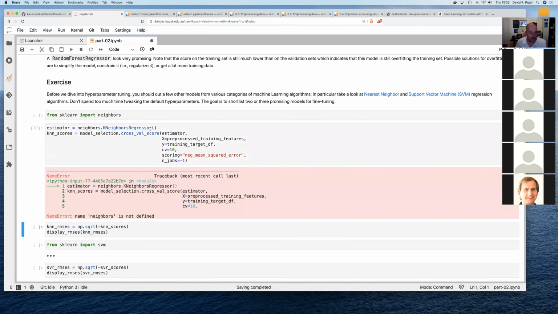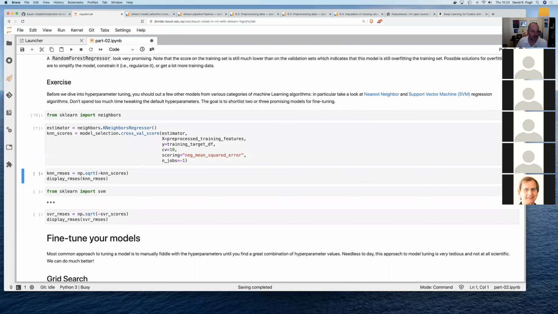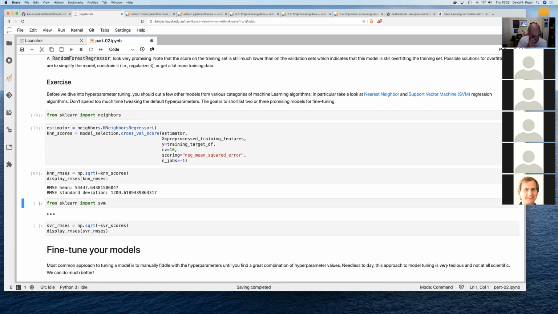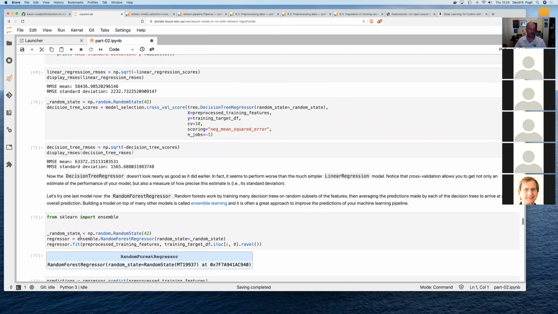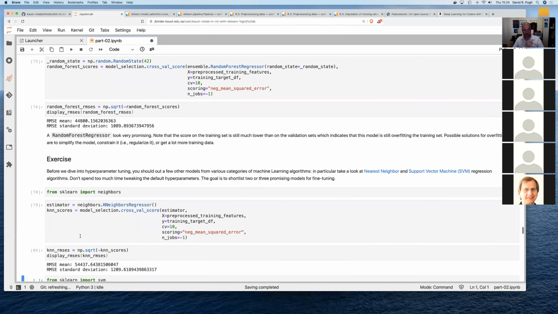So here, we've got to import the neighbors package first. But once you import it, then you can run a k nearest neighbors regression algorithm. And then we can take a look at it with 10-fold cross-validation. So this is 54,000. That is about the same as what we were getting with linear regression, I think. What was linear regression? So 58, so a little bit better than linear regression, but not as good as the random forest model.